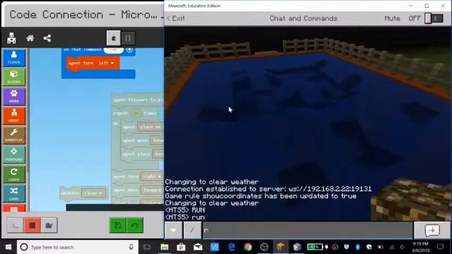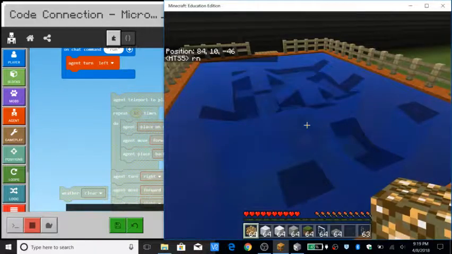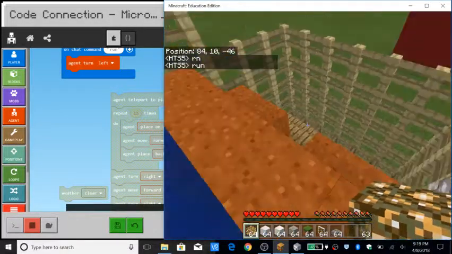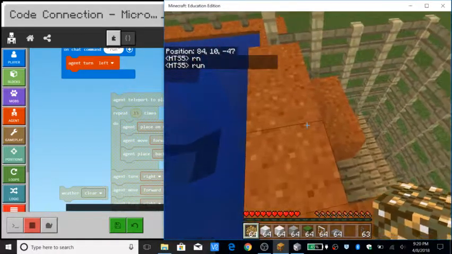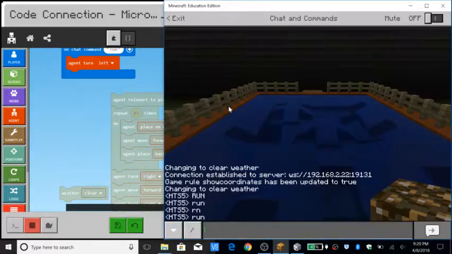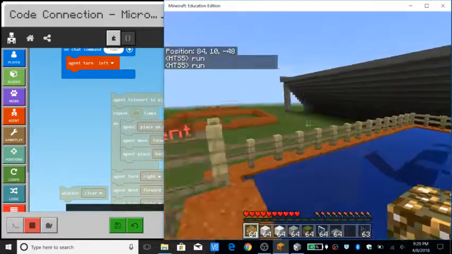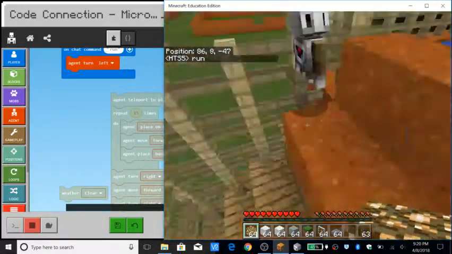T, run. He'll be facing this way. Do it one more time. T, run. And now he's facing this way. The right way.